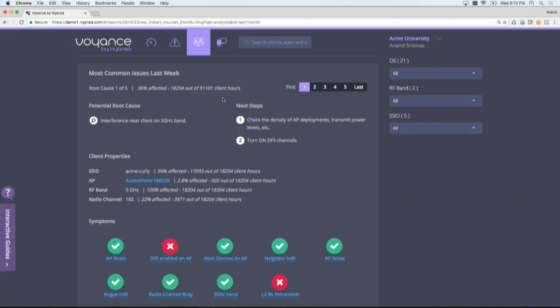So it's like if one client has bad performance in 10 different hours, then that client has 10 bad client hours of problems, which is the same as 10 clients having 1 hour worth of problems, right? And what we do is we collect them all up over the last week. So we say, okay, for wireless, this Acme University had 51,000 total client hours of bad Wi-Fi across all of its users everywhere in the environment.